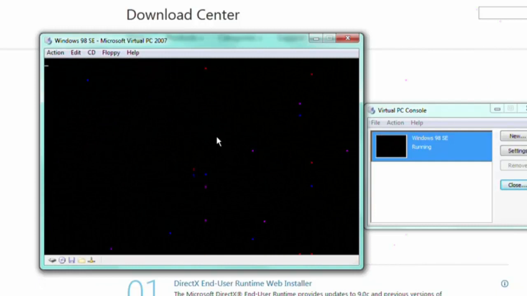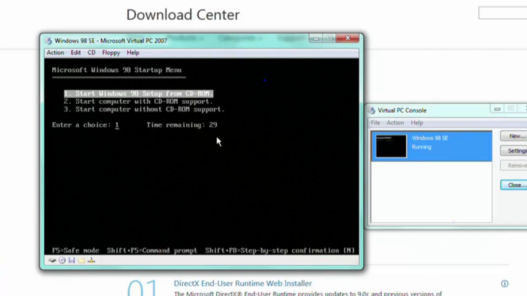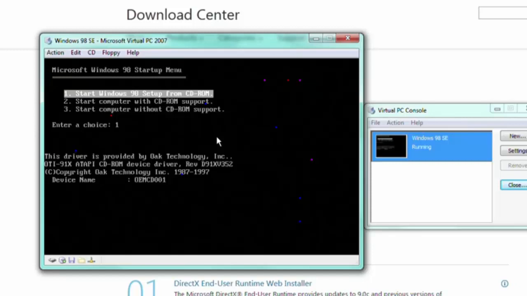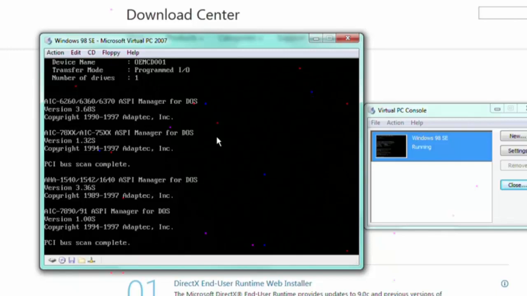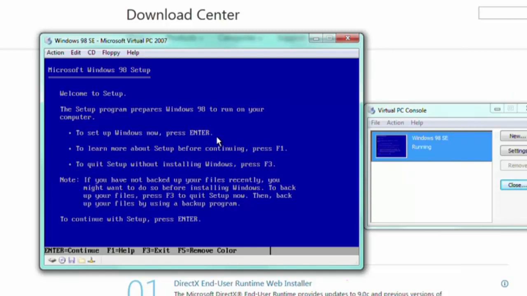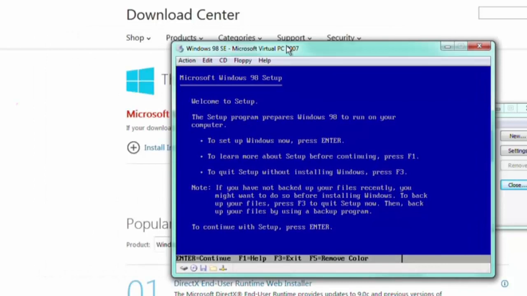So you go to actions and reset. Now we're going to get the prompt. You want to boot from CD-ROM. Remember that the virtual machine believes it has a CD on it. Select option number 1 to start Windows 98 setup from the CD. And just wait for it. There you go. Oh, this really looks old, but it brings back some memories. So just continue the setup as you will usually do for a Windows 98 computer.